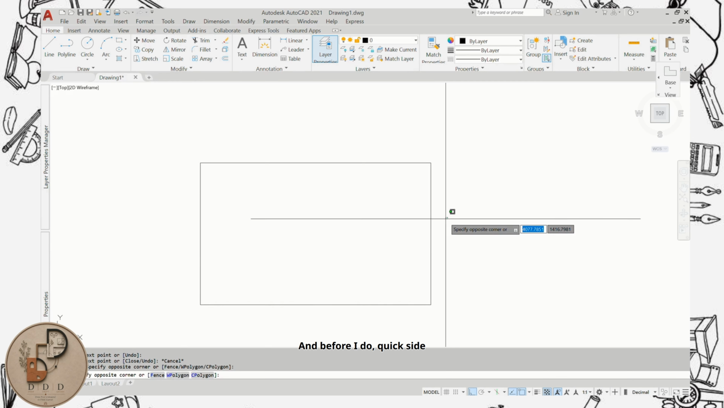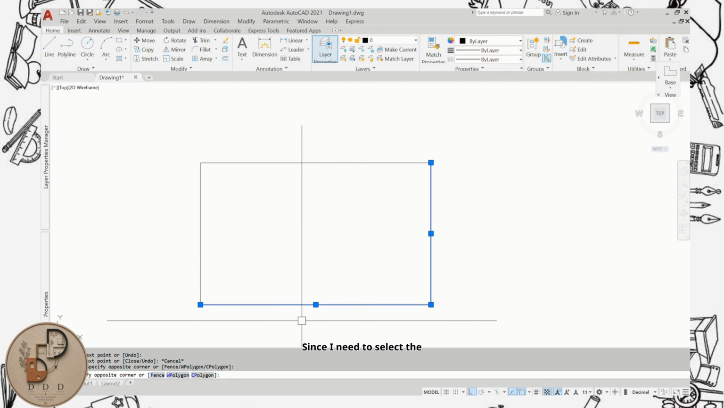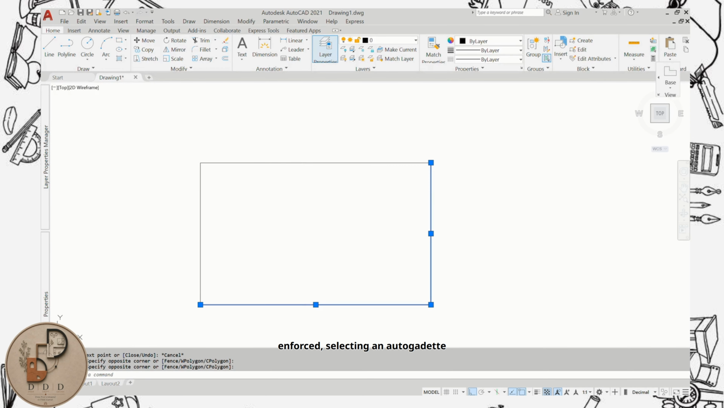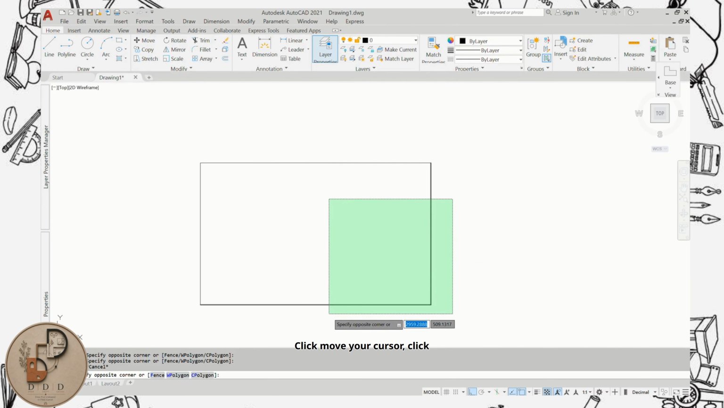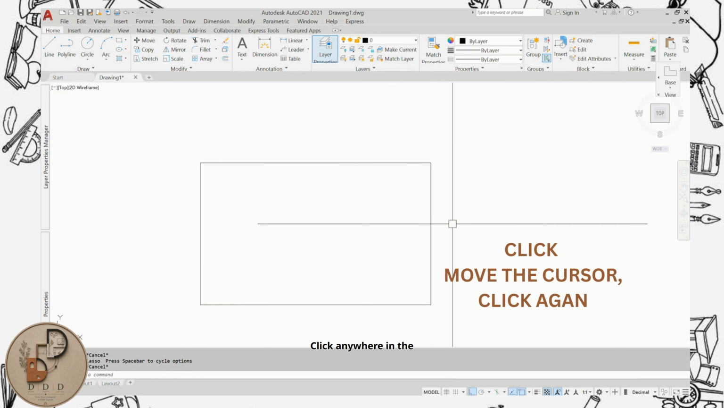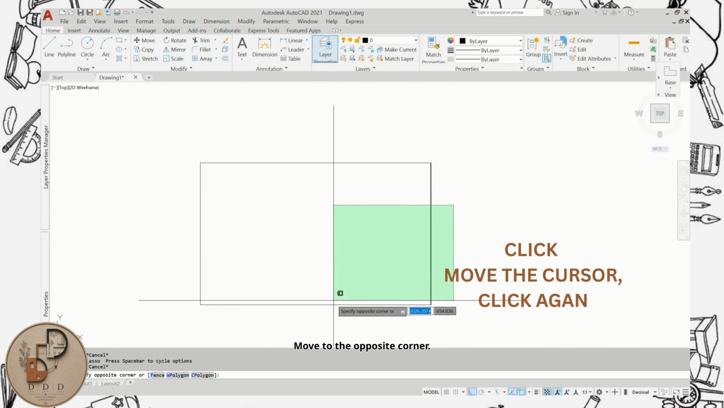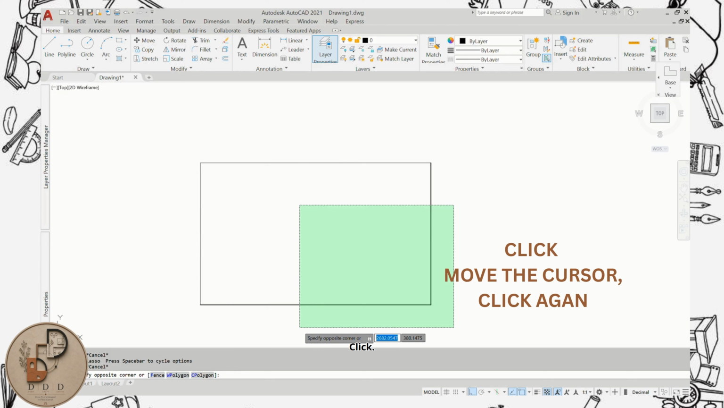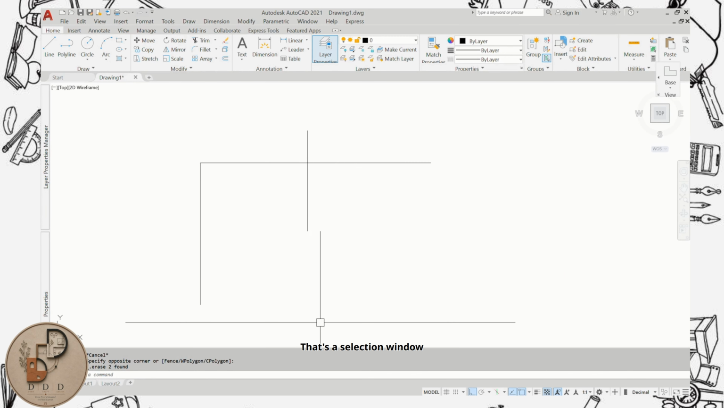And before I do, quick side note. Since I need to select them first, selecting in AutoCAD is simple. Click, move your cursor, click again. No click and drag. Click anywhere in the workspace, move to the opposite corner, click. That's your selection window, done.